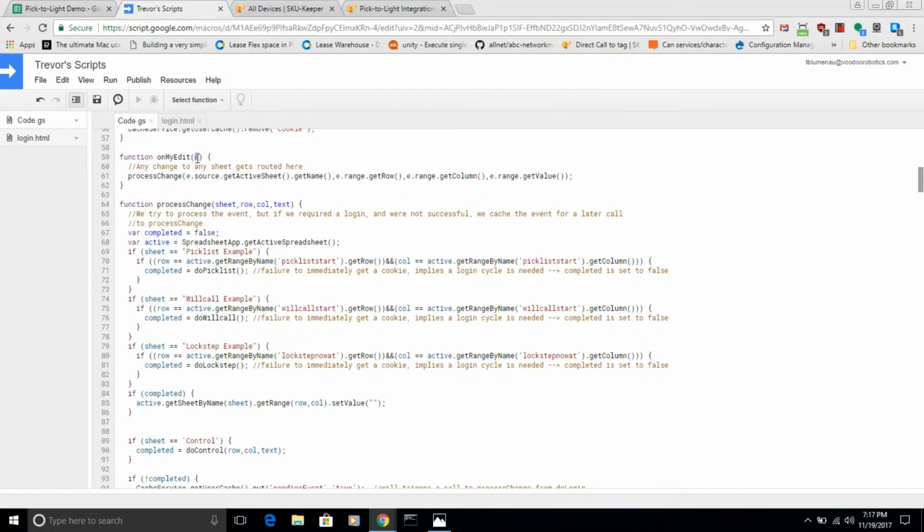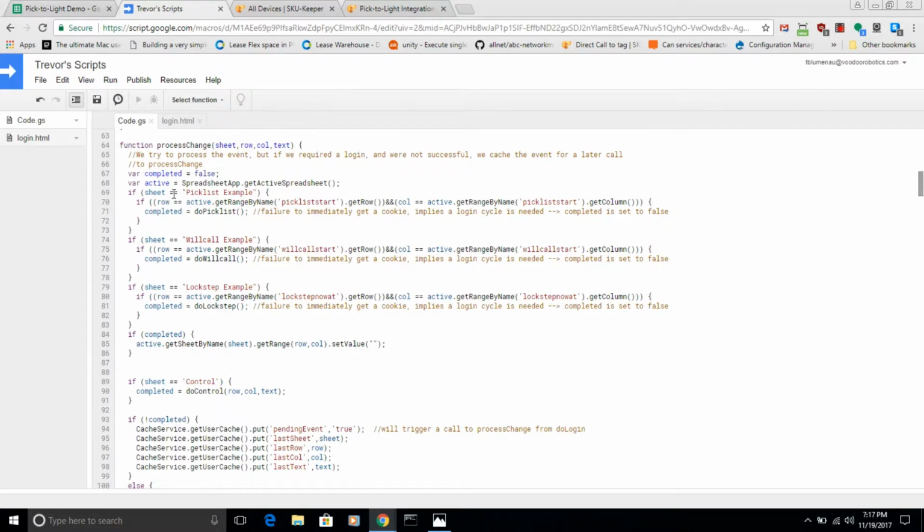But you can see the basis of processing. As soon as I get this event, I'm passing that event to the process change function, which is right below it here, with the sheet name, the row, the column, and the text that was actually typed into that location. And you can see here, I just break it down. I say, okay, if the text was typed on the pick list example, do this. If it was on the will call example page, do this. If it's on the lockstep example page, do this. And if it's on the control page, then you do this control function.